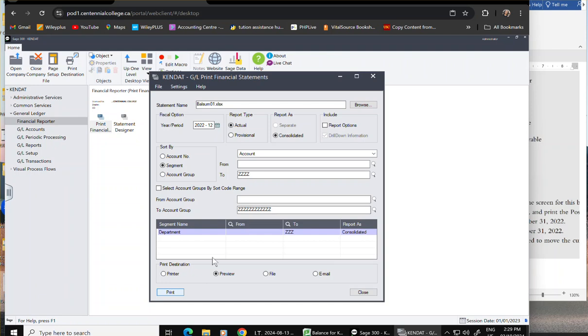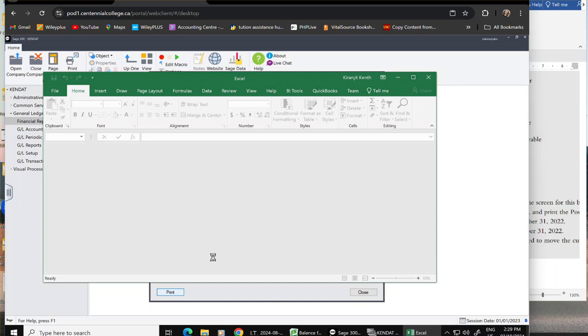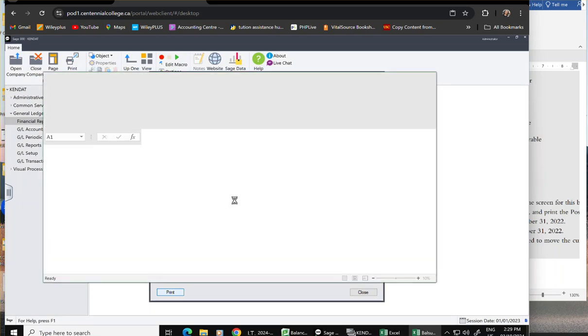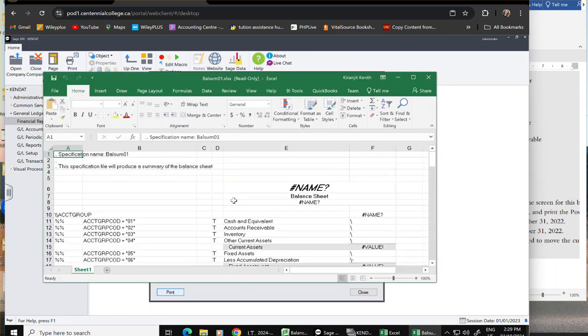Now you're going to let the system do that. Once you let the system do its thing, you'll see it. Sometimes it has macros. It's going to do what it needs to do. Just wait till it finishes doing what it needs to do.